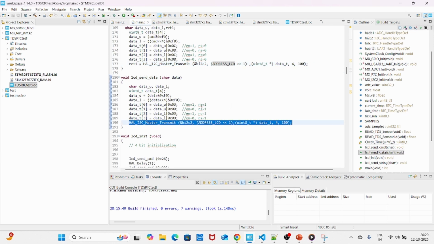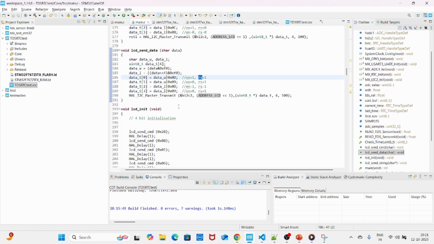The only different part is RS is equal to 1, right? So this is again the LCD's internal requirement, the internal microcontroller's programming. So when RS is 1, it will consider that message as data, and when RS is 0, it will consider that message as a command. So now this is the total thing.